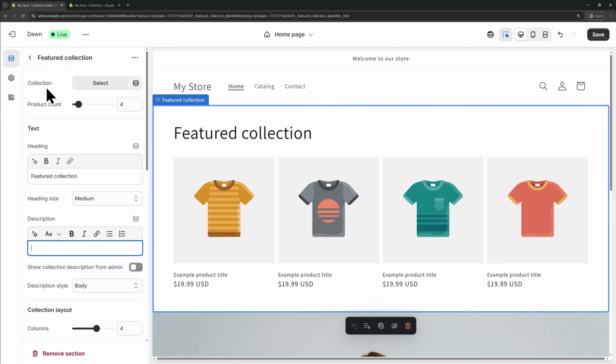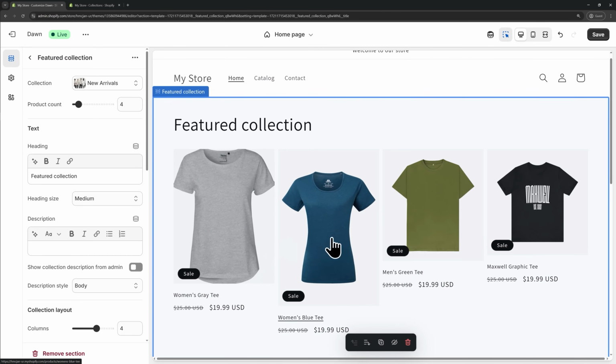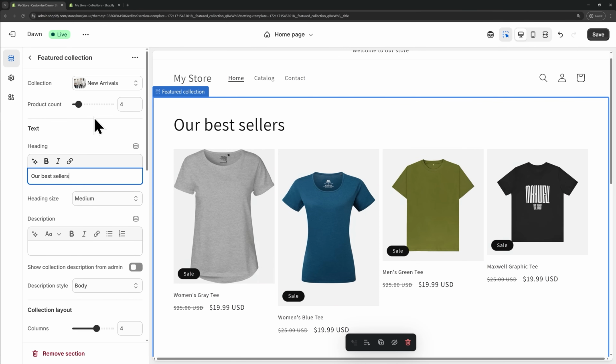And for our collection, I want to select our new arrivals collection seen here. Let's click on this and we'll see the products populate here on the right-hand side. The next thing I'll do is change the text from featured collection. On the left-hand side, I'll edit this to say our best sellers.